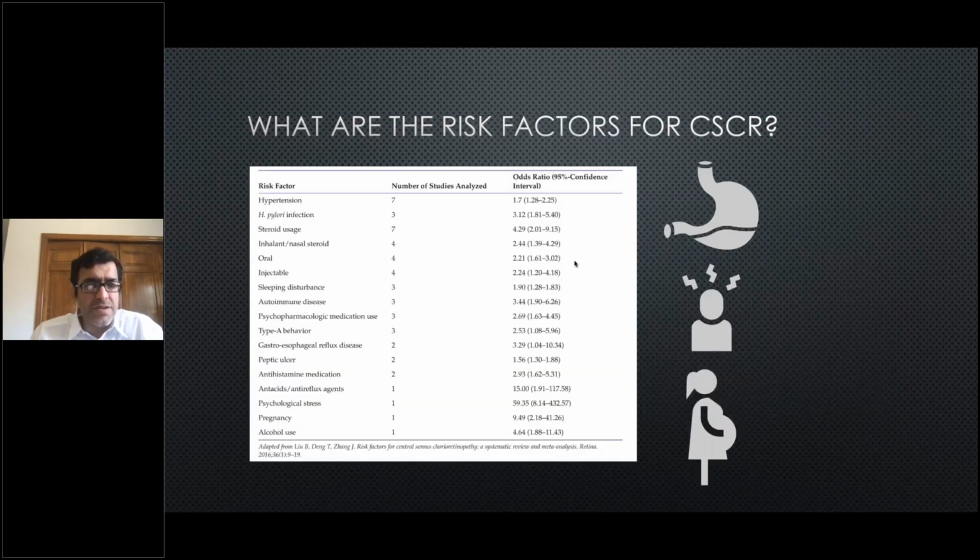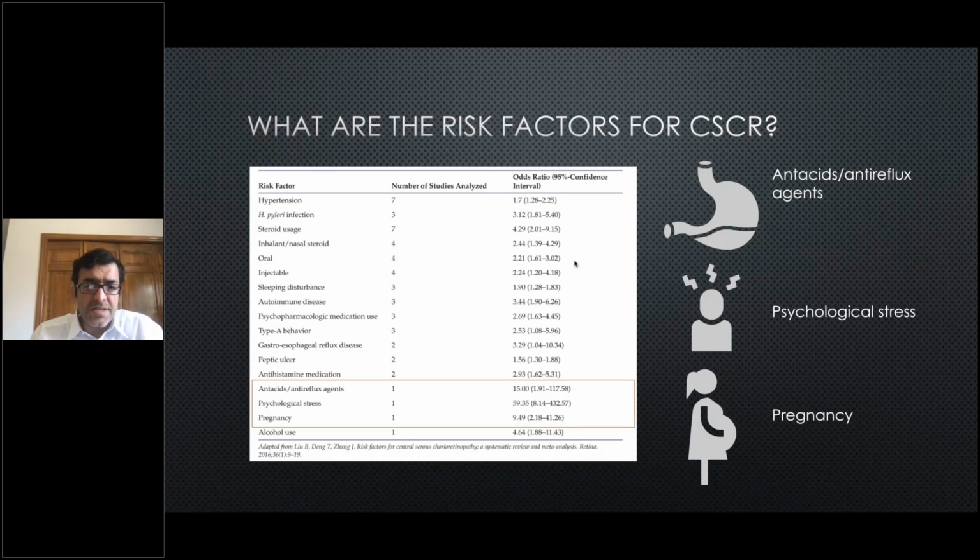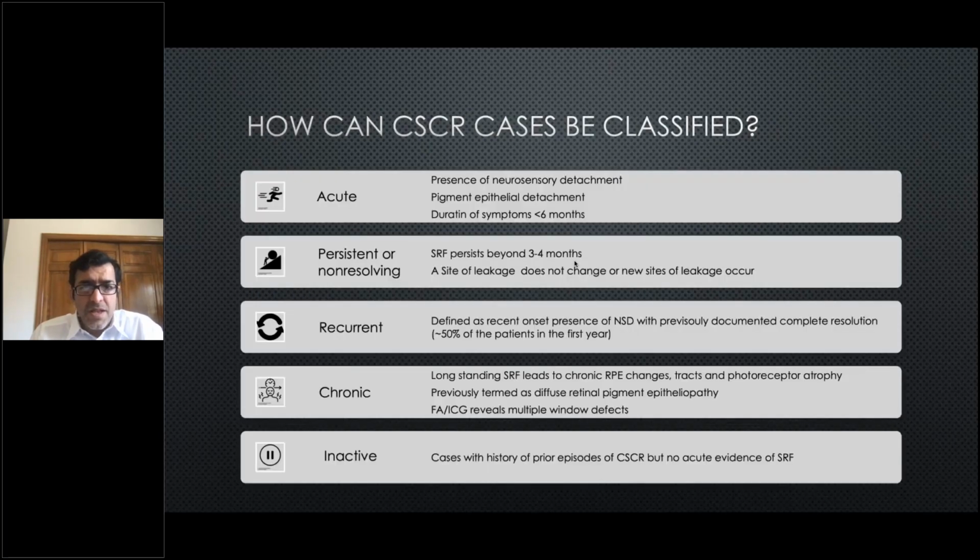There has been a lot of research to understand the risk factors of CSCR, but the study from Louis et al. clearly shows that psychological stress, antacid or anti-reflux agents, and pregnancy are some of the very common risk factors for CSCR. How do we classify CSCR?